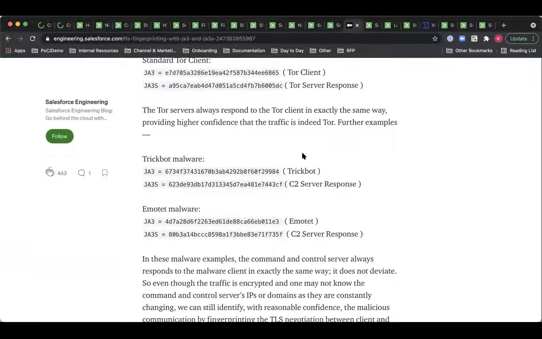Now, JA3 hashes were created by Salesforce, for those of you who don't know. So I do a check, and this hash corresponds to the well-known TrickBot malware. The way it communicates using the client hello with its associated CNC server, and the way the server responds back with the server hello message, it's a known sort of malicious communication.